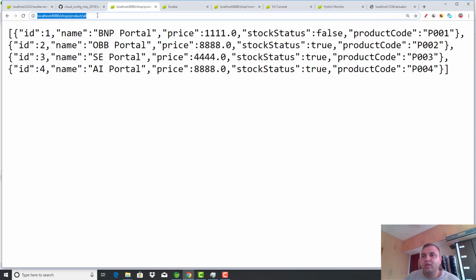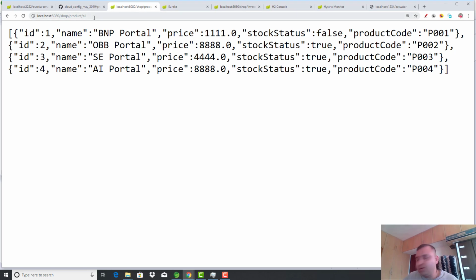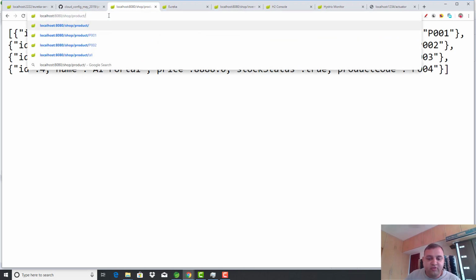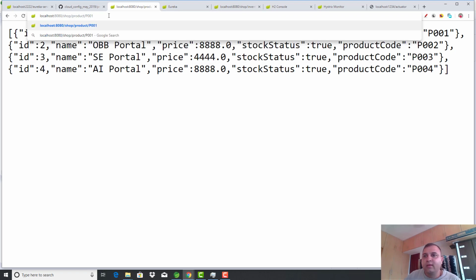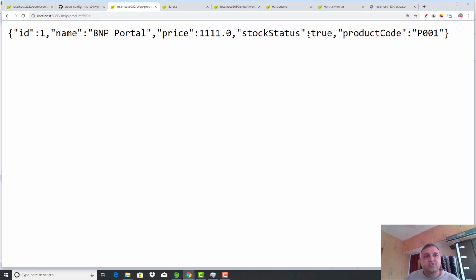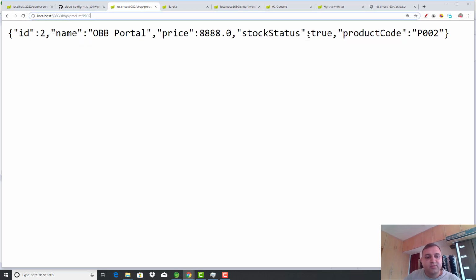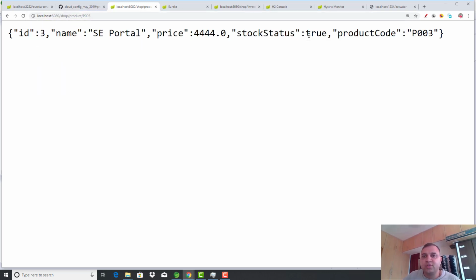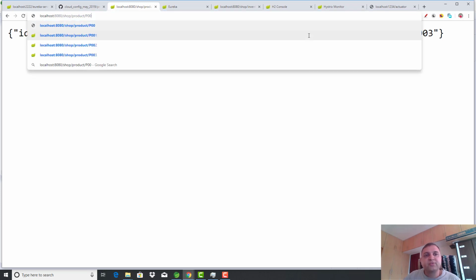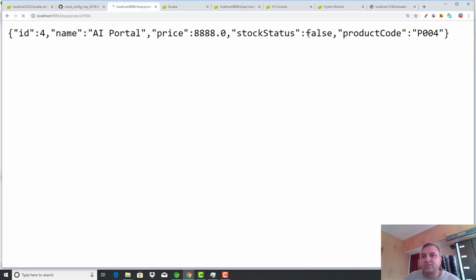Now if you go and take a look at the product microservice, if I say slash all, it won't be updated because it is getting the data from the database related to the product microservice. I will have to go and look for the respective product code. Let us say for P001, its stock status is true. P002 stock status should be true. Yes, it is. P003 stock status should be true. Yes, it is. And P004 stock status should be false.